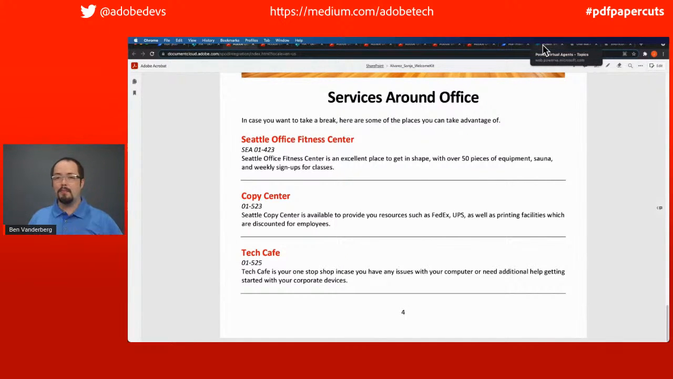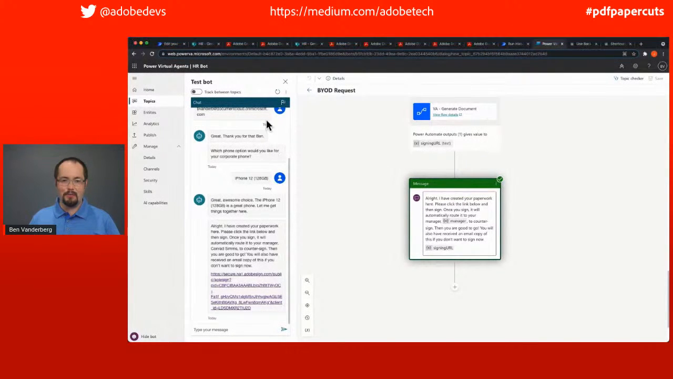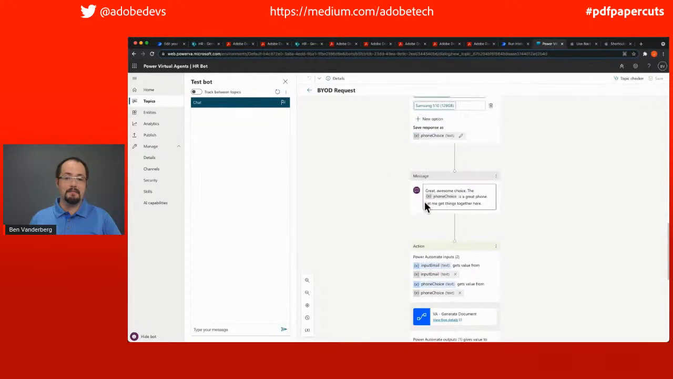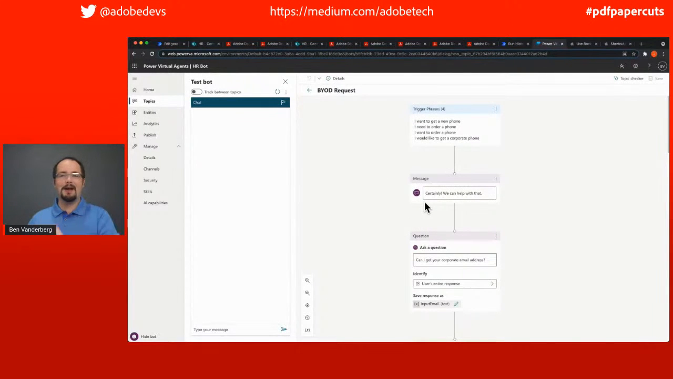Now, I have one more other way that you can also do this is you can also use this in conjunction with, say, like Power Virtual Agents for creating a bot. So let's say, for example, all right, I got my onboarding packet, I got my offer letter, great, awesome. I'm sitting there and I realize I want to order a phone, a corporate phone. And what we have here is we actually have a bot to help me out with that.